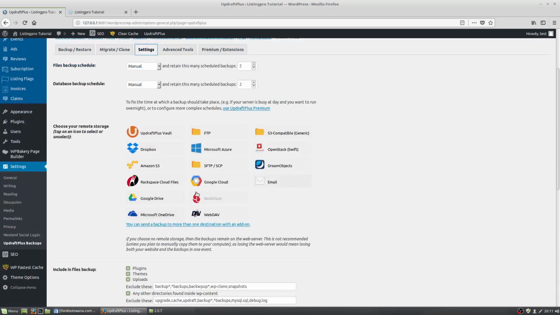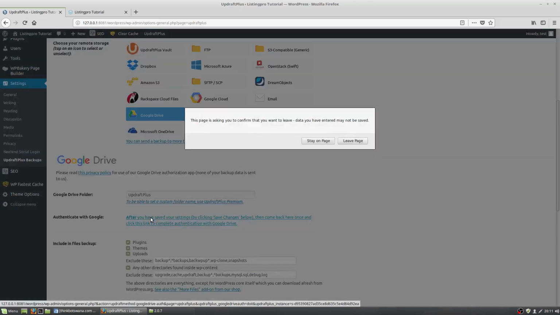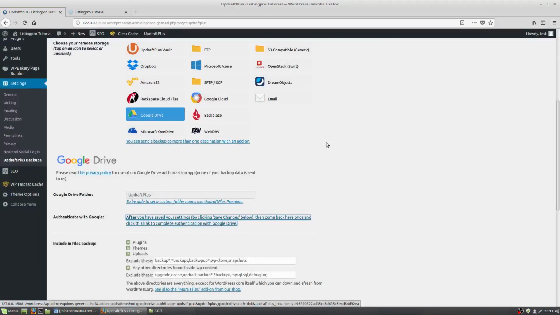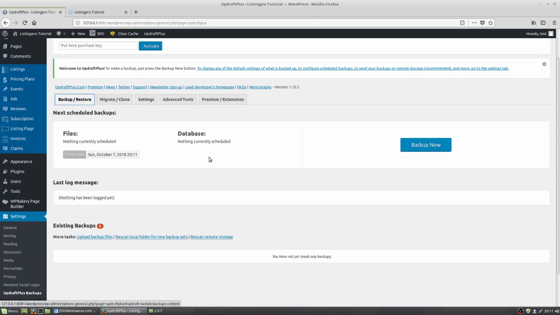There's all these other options, but you click on the one you want. I use Google Drive, and then you come down here. Authenticate with Google Drive. All it's going to do is take you to another page, and then you'll log into that Google account you want to use it with, and you give it permission. Once it's in there, you're all good. And when you do your backups, it'll ask you how you want to do a backup.